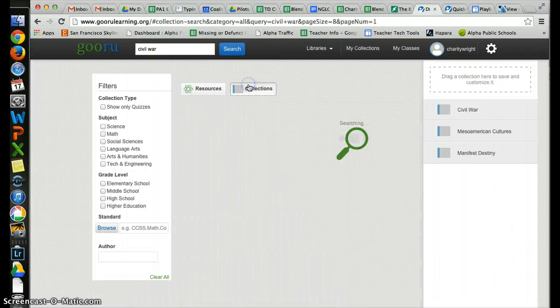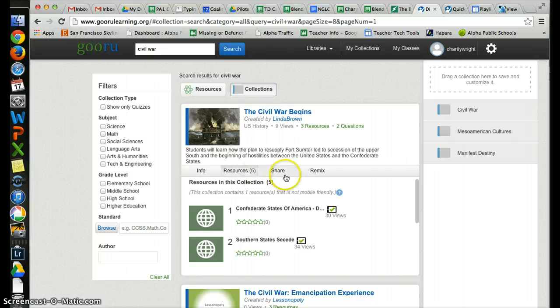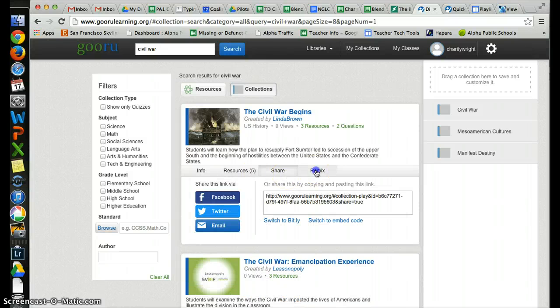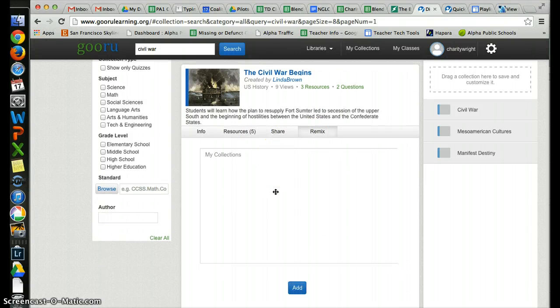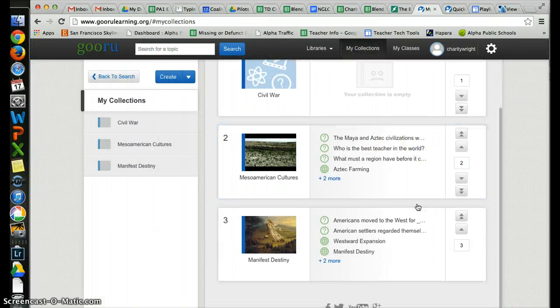And then same sort of thing with the collection section. There's info, shows which resources are in the collection, I can share it, and then remix is when I add it to my collections, and then I can sort of mix it around. So I'll show you how you remix different collections. So these are collections that I've either gathered from the library or created myself, so I'll get to the created yourself part a little bit later.